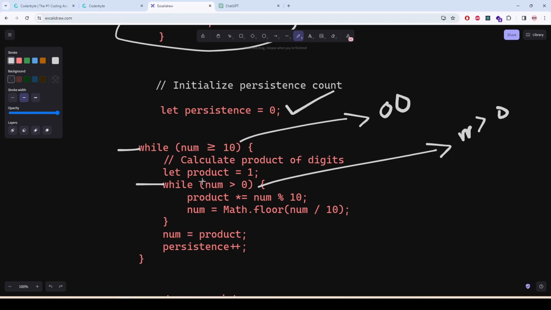So calculate the product of digits. Now here we are calculating the product of digits. The product initially is going to be 1. Now if number is greater than 0, yes, so the product is going to be the multiplication of the product and the remainder. Our product is now 1. Now if we divide the number by 10, whatever the remainder we get, we are going to multiply it with this.